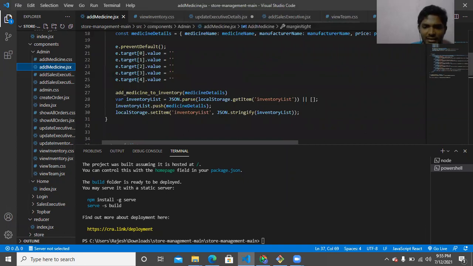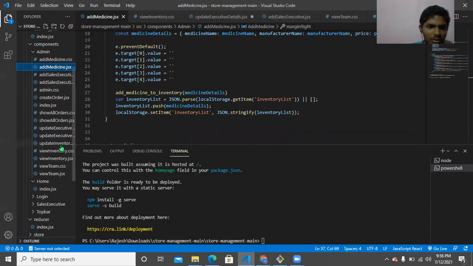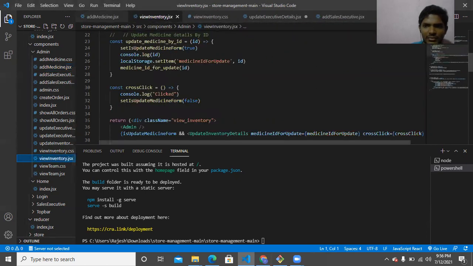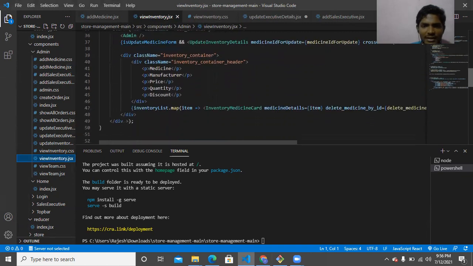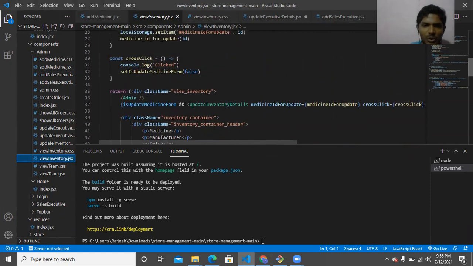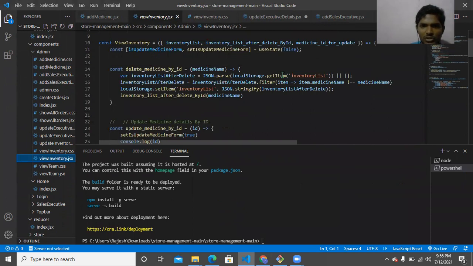After add medicine, you can view inventory. This is my view inventory code. In this page, you can see my inventory. I get all the data from local storage. First of all, I stored into local storage and then get all the data from local storage. I use local storage getItem with inventory to get all the data of my medicine details.